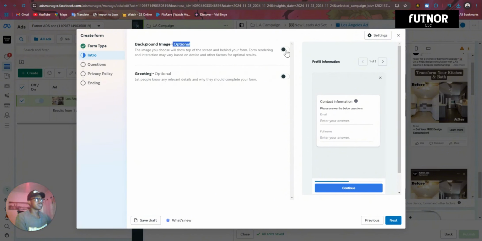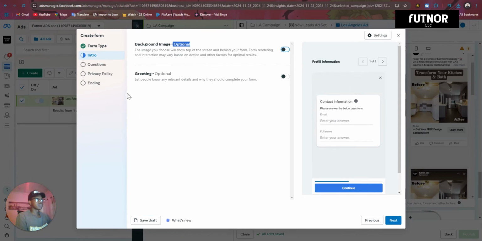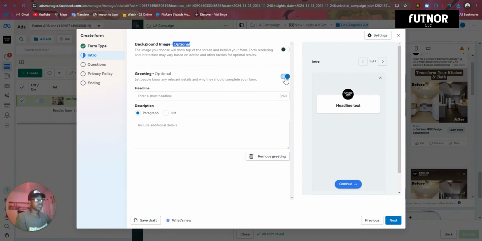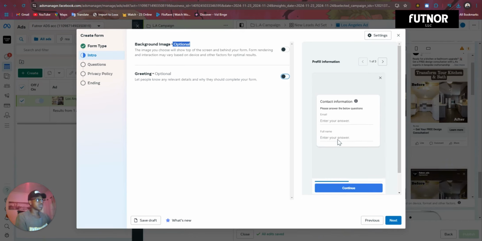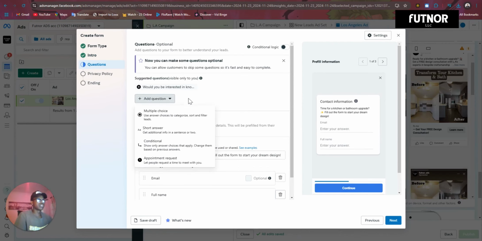Next, background image, optional. You could add your Facebook page's background image. In this case, we're not going to add the background image. Greetings are optional too. You could have a greeting, but we're not going to do that. So we're just going to go straight to the instant form. Click next.